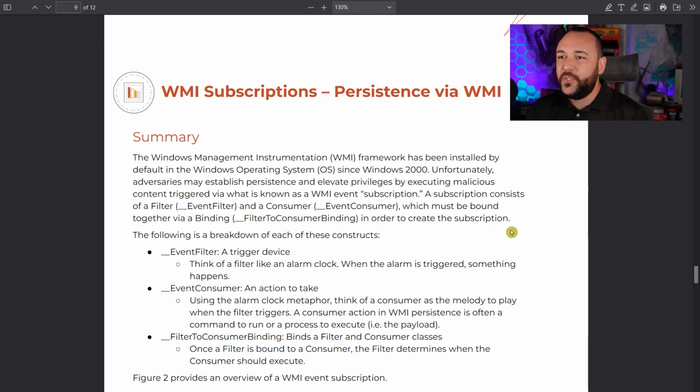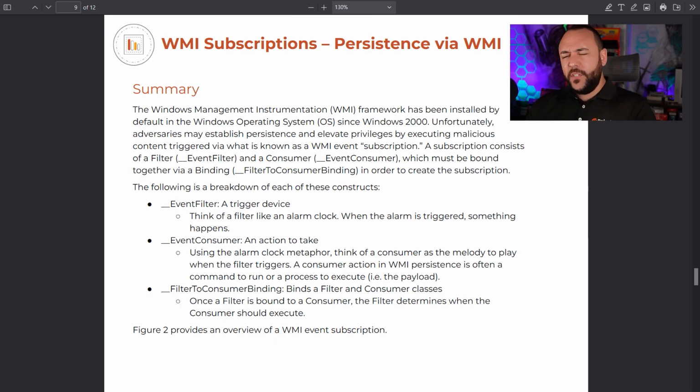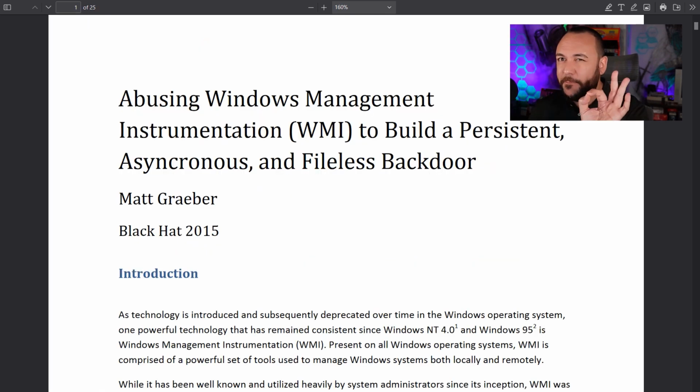Let's move on down here to WMI subscriptions. The Windows Management Instrumentation Framework has been around since at least Windows 2000. It has a number of databases, including things like which antivirus utilities are installed on your machine and all these different types of things. There's a persistence mechanism, and it was, I believe, first and or at least popularized in 2015 by Matt Graeber with his Black Hat white paper. And this is it right here. The link will be in the video description.